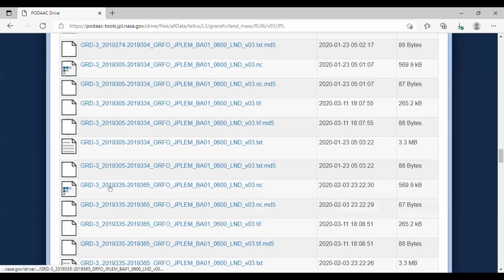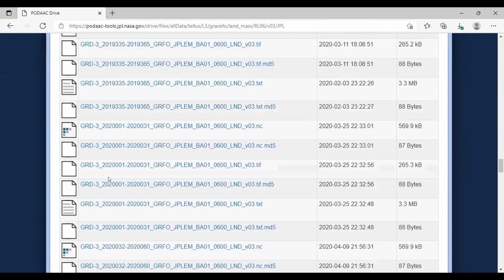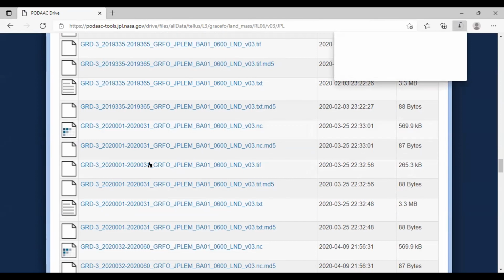Make sure it is 2020. As you can see, this is the data for 2019. So scroll down to access data for 2020. As you can see, it is here. It is 2020 with the Julian date 001 up to 2020 031. So this is basically January 2020. So make sure you choose the TIFF file. It is here, January 2020. Just click this TIFF file and it will start downloading.